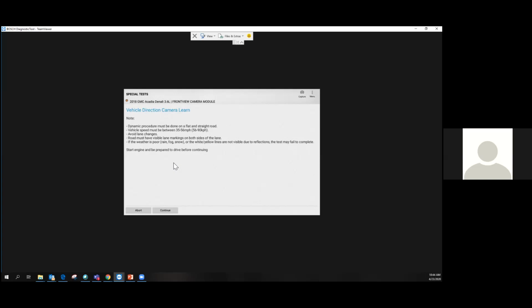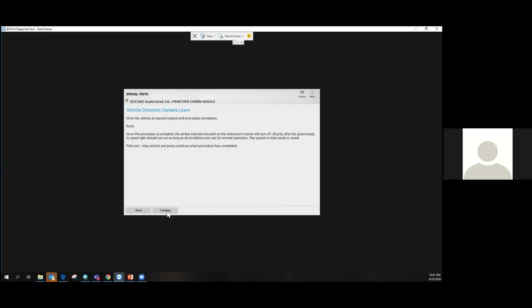So now I know what my specs are. I got my vehicle prepped, my tires inflated, windshield's clean. I know what my driving conditions are. Now I'm ready to go. So now it says, okay, go ahead and start the engine and prepare to drive. So I simply hit start, right, continue, I start the engine, set that tool down. I'm not looking at it anymore. I'm just driving down the road.